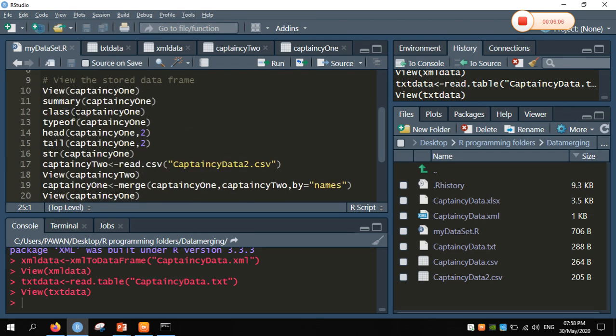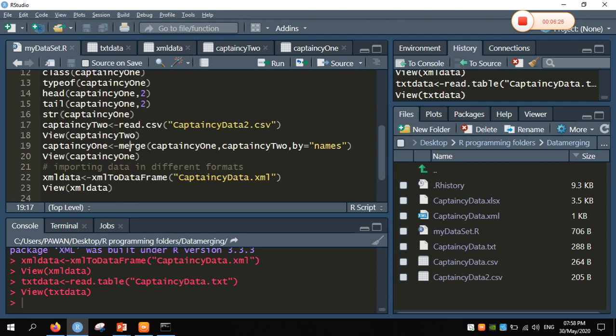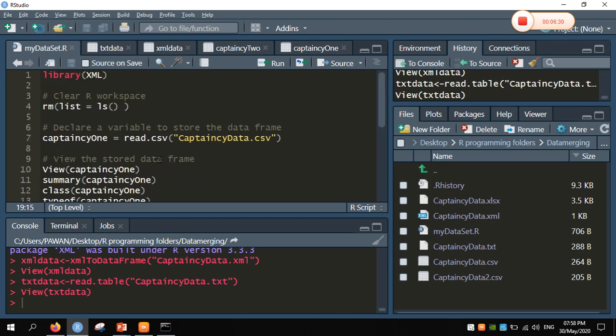For summary, it will give the overall summary of the data frame, which includes the statistical operations like mean, median, and min and max. And in order to retrieve the first two rows, we are going to use head, and the last two rows we are going to use tail, and for a complete display we are going to use str, and we can merge the two data frames using a predefined function called merge. So in this way we can perform the data merging. So I will get back to my slide.